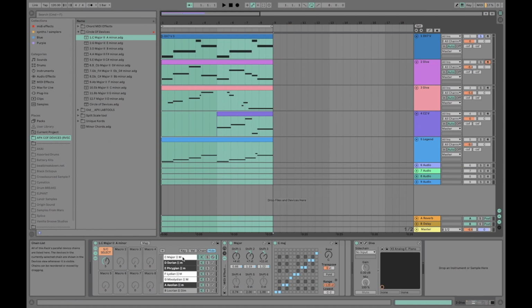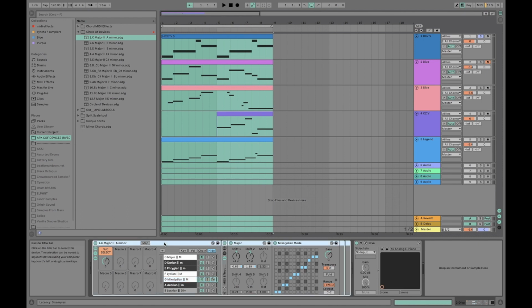The fifth, so it's 1, 2, 3, 4, and 5, which is G. I apologize if I butcher this name. It's Mixolydian, right? And I chose G Mixolydian. So what's happening on the G Mixolydian? Let's play it.